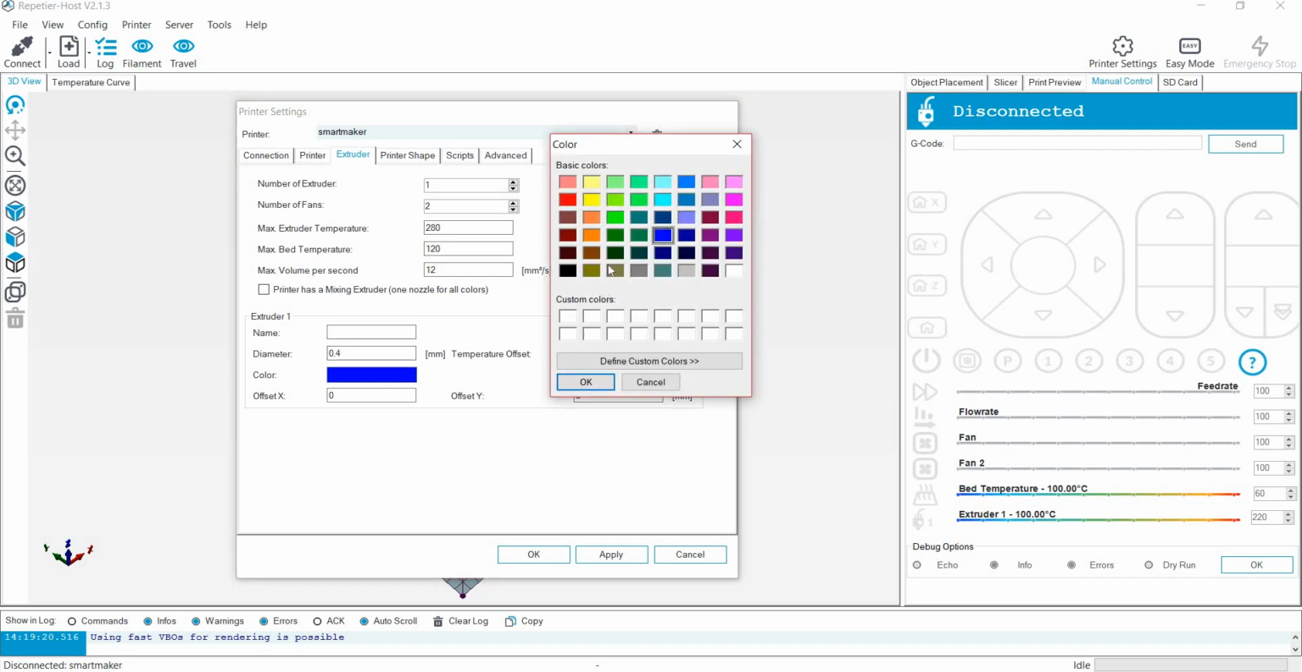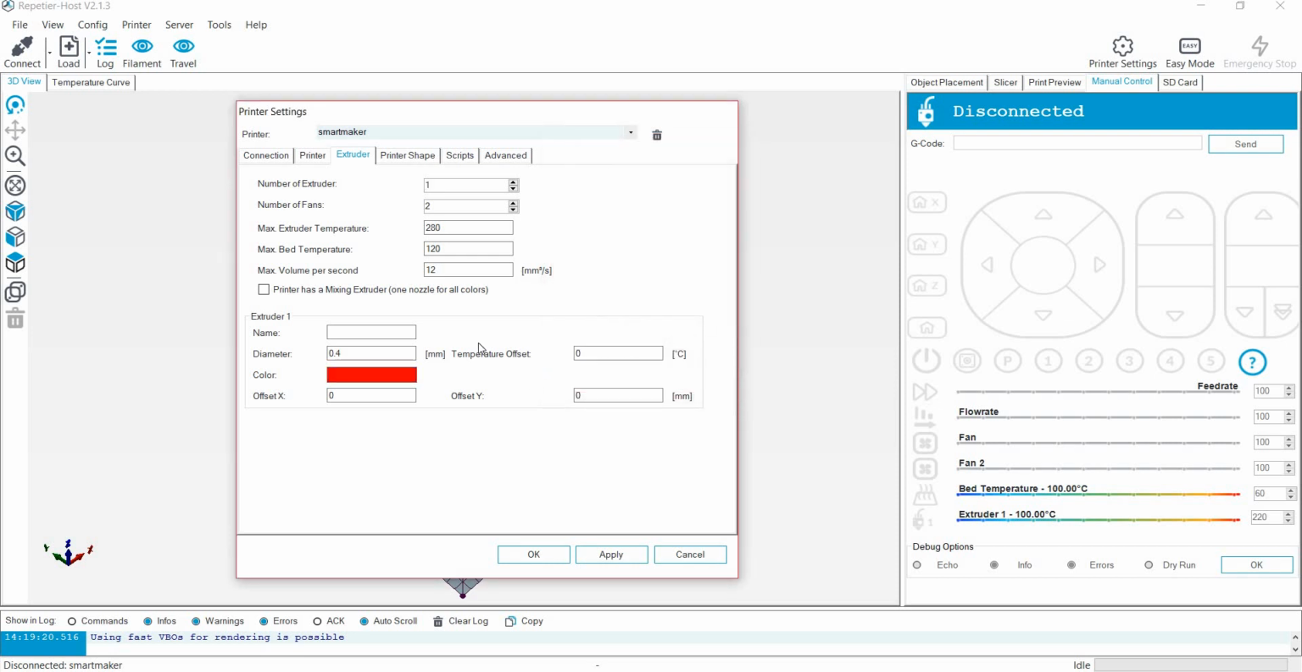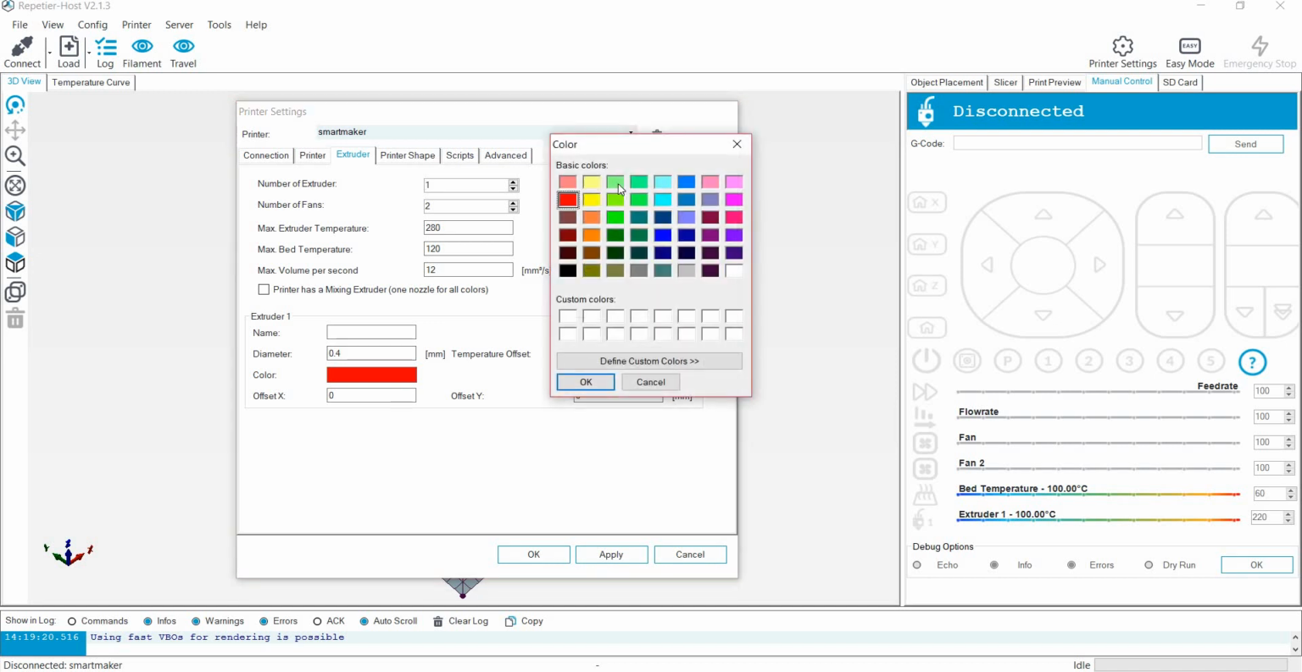You can change the color of the extruder. This really isn't that important. It's not really going to affect how your prints come out. It's just telling Repetier what color to load up your part in, depending on which extruder you have selected. I'll show you that later. I'll leave it on blue, just because that's what we'll keep it on.